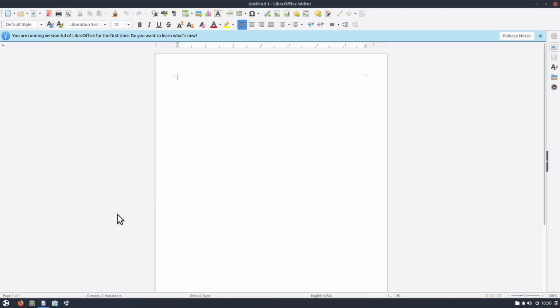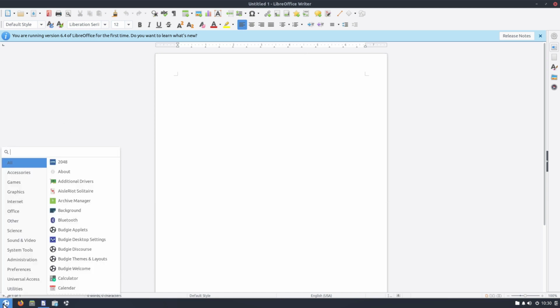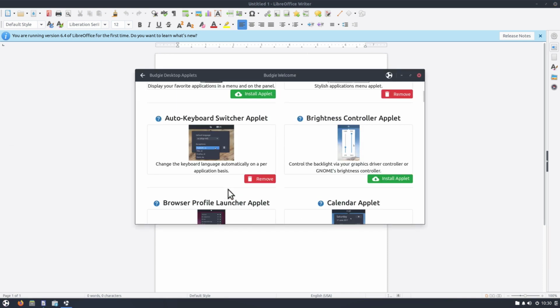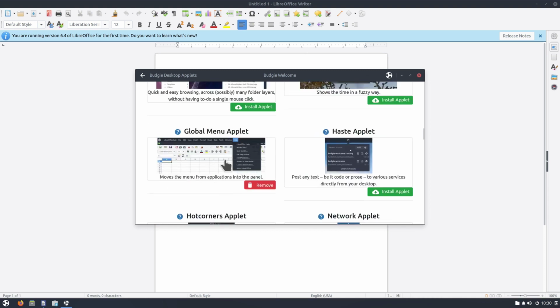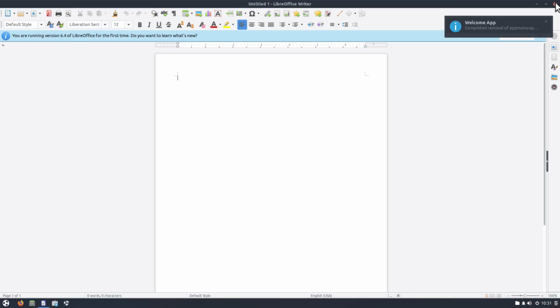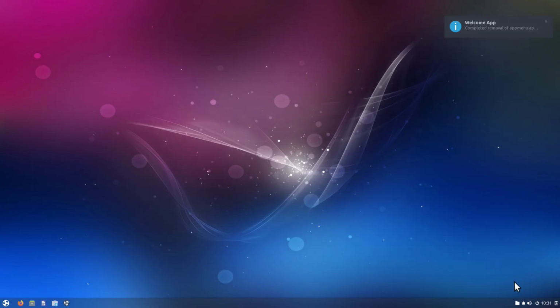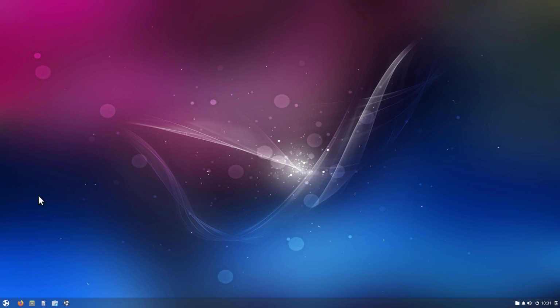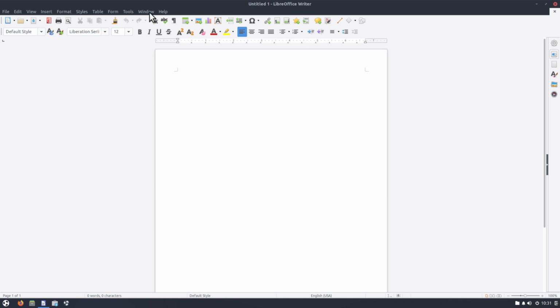So for those of you who want to try Ubuntu Budgie but don't like this behavior, you can go down to the Programs menu here and choose Budgie Applets. And then scroll down until you find the Global Menu Applet and click Remove. There you go. Now we need to close the windows here and also LibreOffice. And we need also to log out one time, so I'll click the Logout button here. And re-enter my password. And we are back in. Now, if we click LibreOffice again, we'll have our menu here up and running.